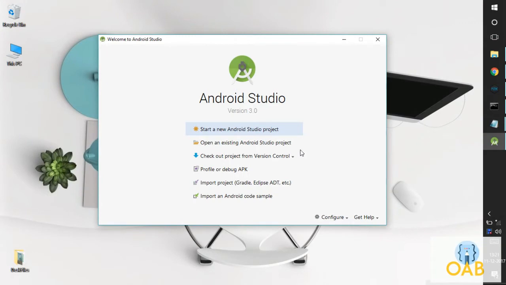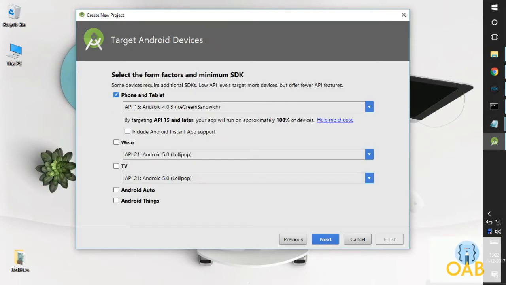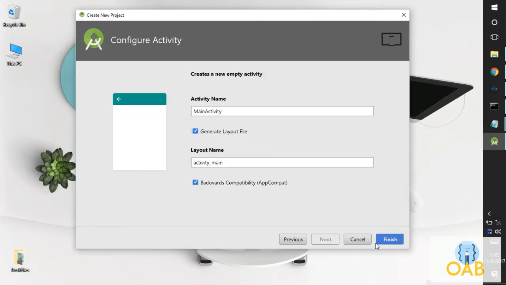So we'll create a new project by clicking start a new Android Studio project. We'll give the application name as radio button example. Next, API 15 is okay. Next, I'll choose empty activity and then we'll click finish option.